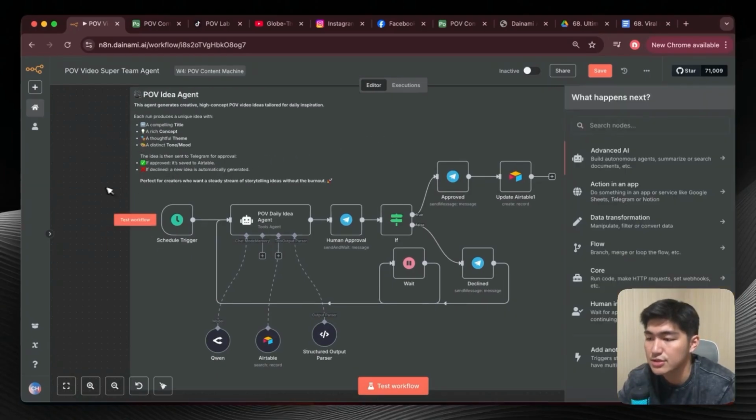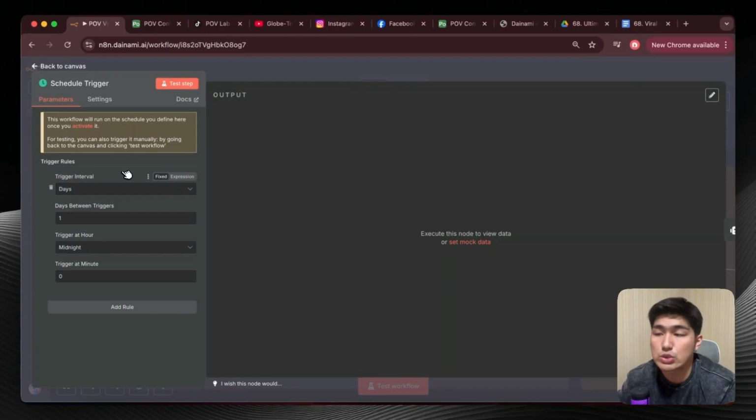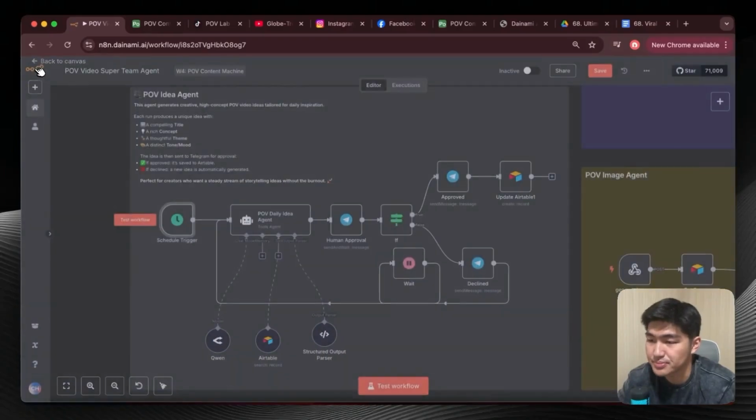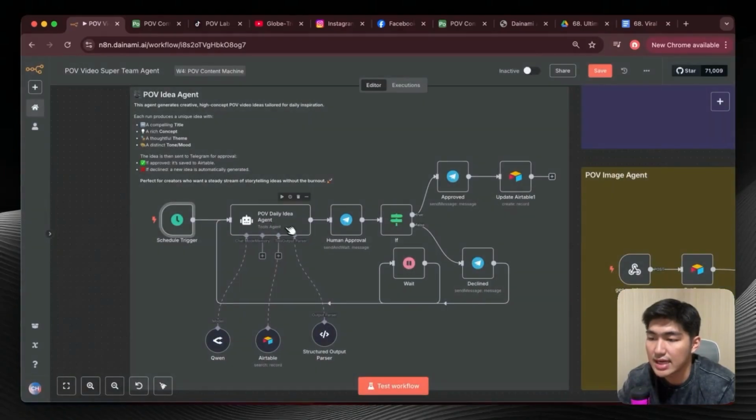Okay, we're going to start off with a schedule trigger node, and then we can choose the interval of when it is going to run for us. Okay, for now I'm going to set it as 1 day. So once this is live, every single day it will actually schedule a new idea and send it to Telegram for me. The next one, I'm going to create my POV daily idea agent.